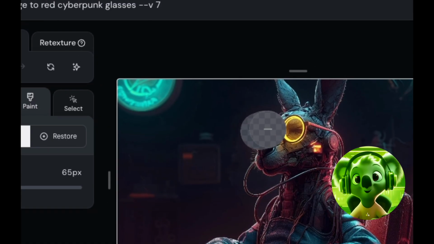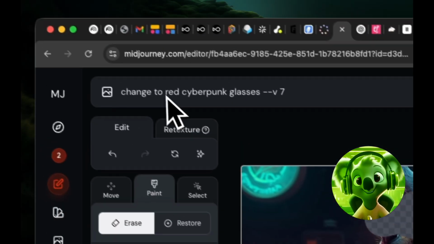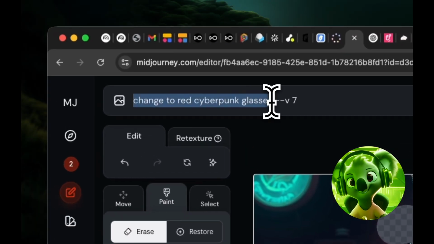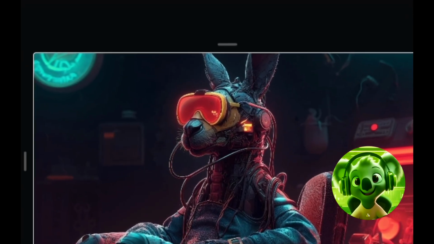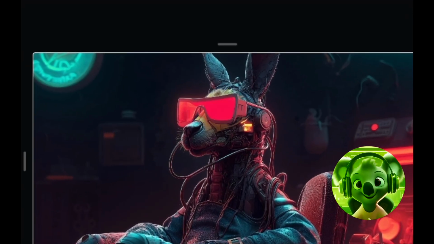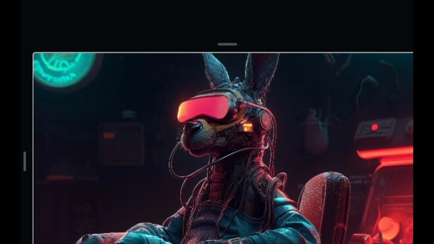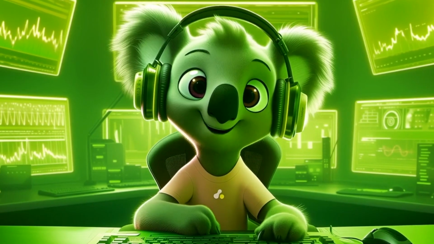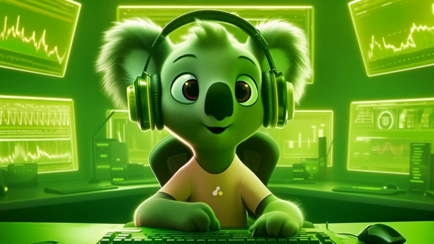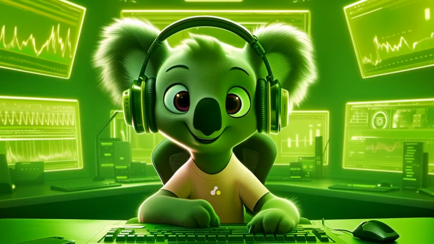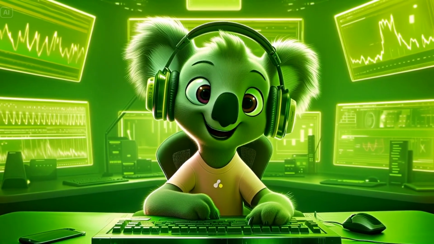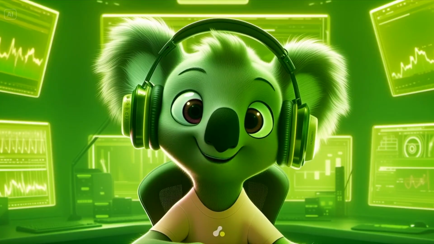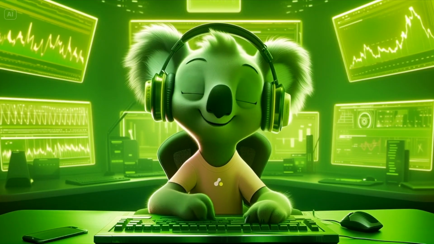And it's not just for mistakes, it's for making things client ready. Need to swap out a t-shirt? Add a logo to a hat? Remove a background prop? Inpainting lets you do that with surgical precision. Whether you're a motion designer, storyboard artist, or concept illustrator, learning these tools makes your workflow faster, smarter, and much more flexible.